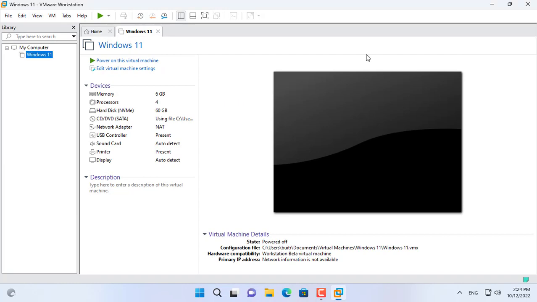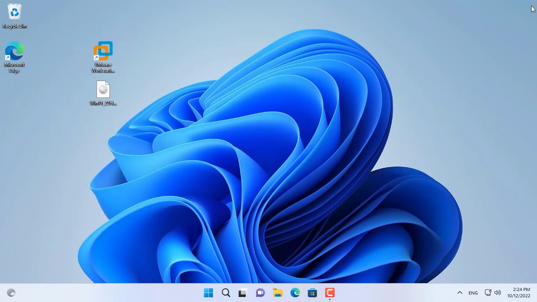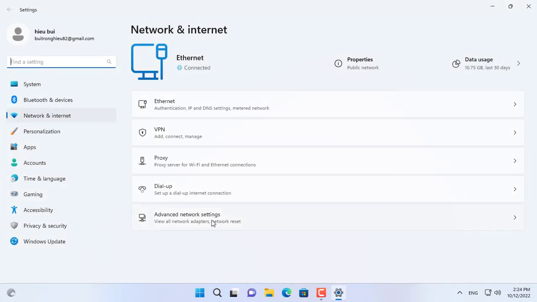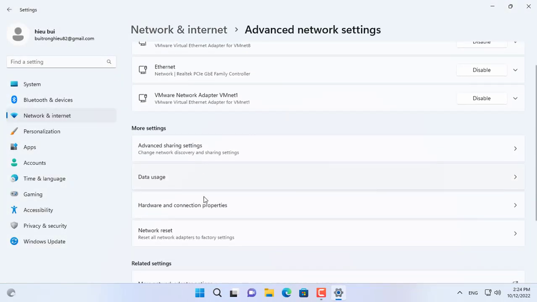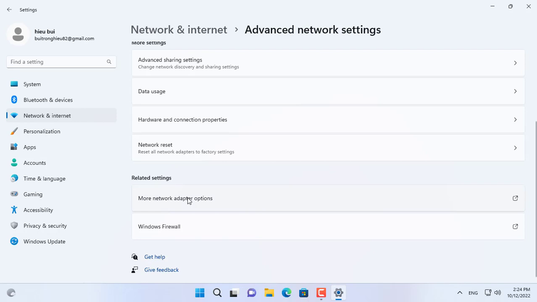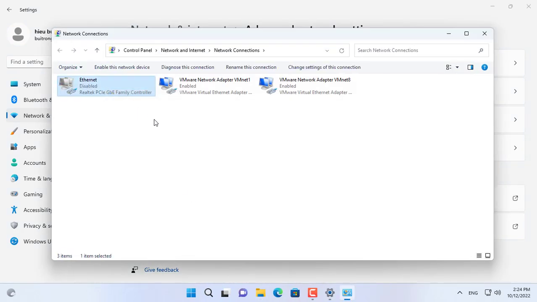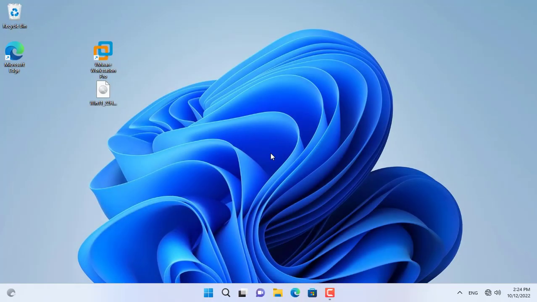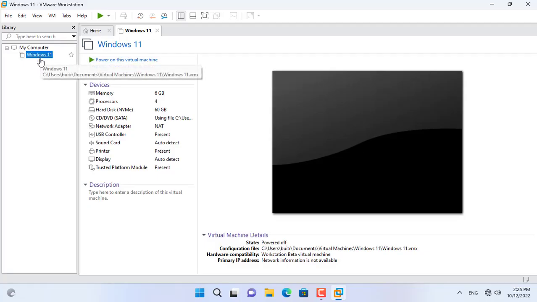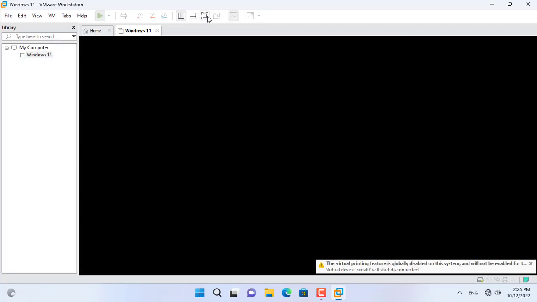Then you need to restart VMware Workstation to make sure the changes are applied. If you want to install Windows 11 without a Microsoft account, then do the following. First of all, disconnect your physical computer from the internet. Or you disconnect the virtual machine's internet connection. Let's turn on the virtual machine and install Windows 11.